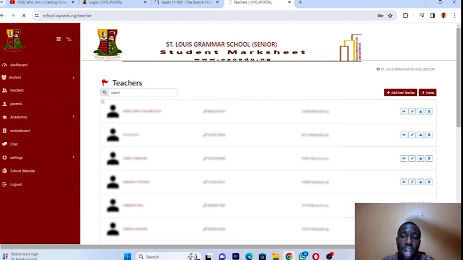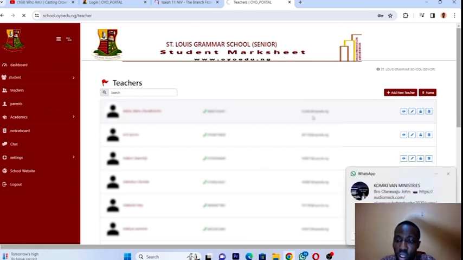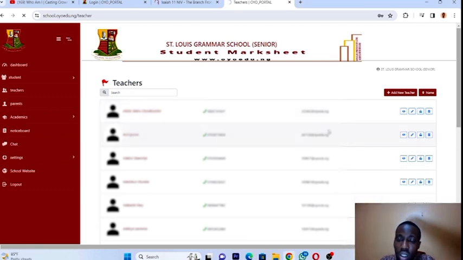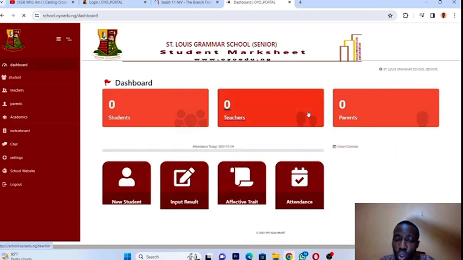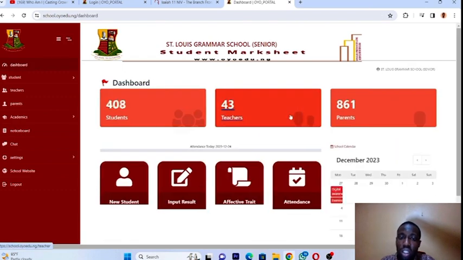Then each teacher would have unique login information. We have chosen the same password intentionally so that they won't be confused. So can you see the number of my teachers increased to 43? Yes, can you see now? Because I've added a new teacher. So that's how you add teachers one by one to make 43 teachers.